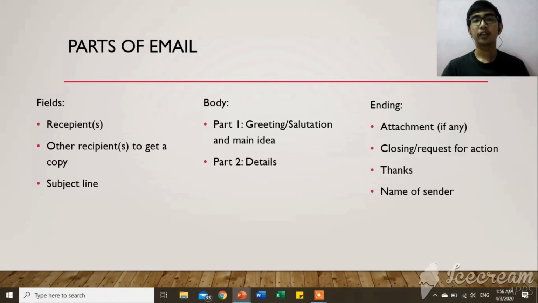And the third one is the ending. The ending part has four types, which starts with the attachment. The attachment is basically optional. If you have an attachment, you can attach it to the email. If not, you just skip it.